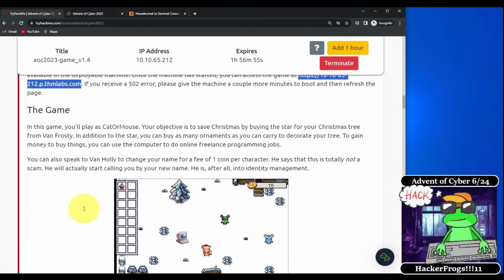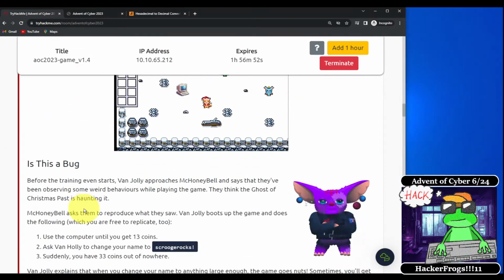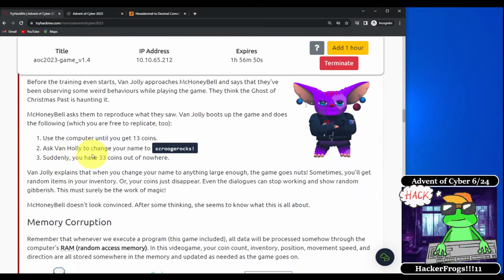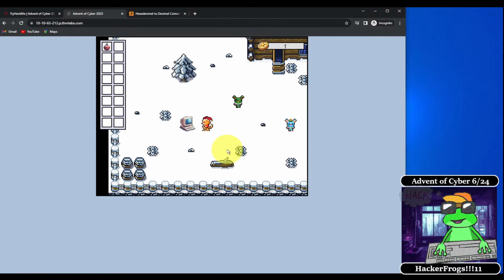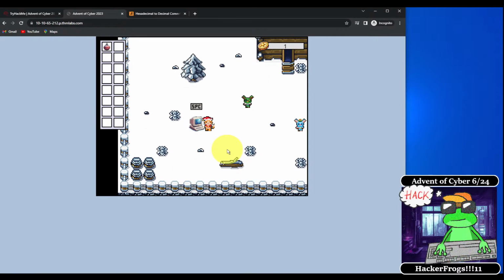Okay, so what do we do to recreate that bug? We have to use the computer until you get 13 coins. You have to ask Van Holly to change your name to Scroogedrocks, exclamation point, and then you have 33 coins. So, in the game, we can go here and we can press the computer 13 times until we have 13 coins.